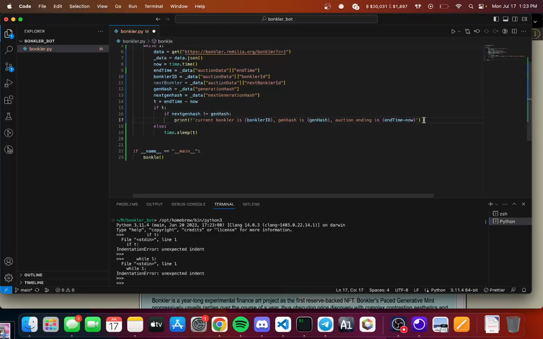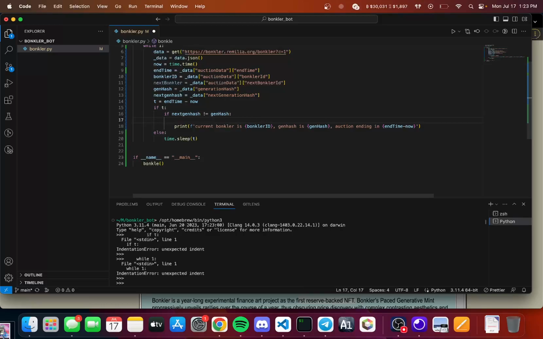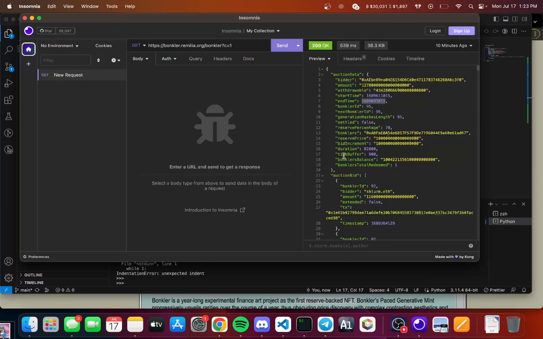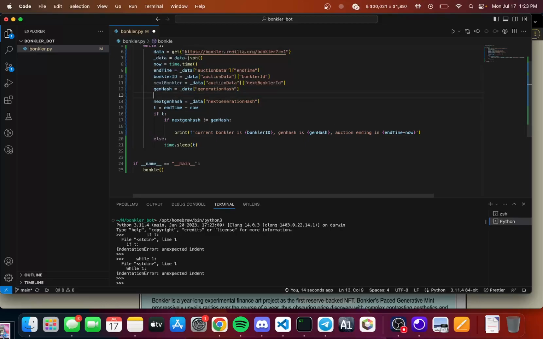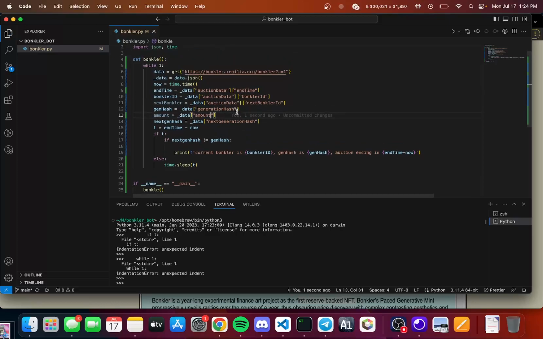But yeah, if that works, then what we'll do is, I think we're almost ready to start bidding. So we're also going to want to grab the amount, equals underscore data amount, just to see. So this will show us the current bid.